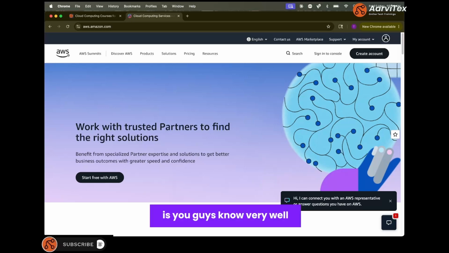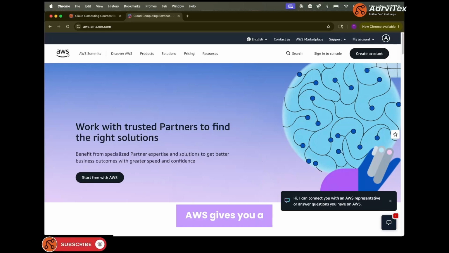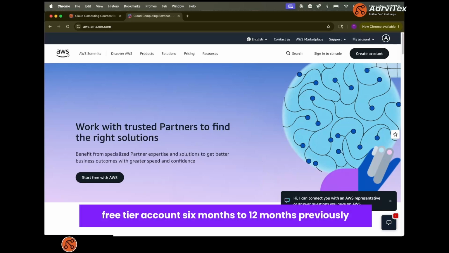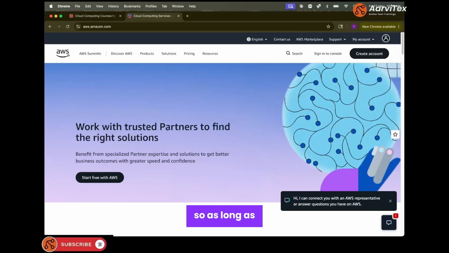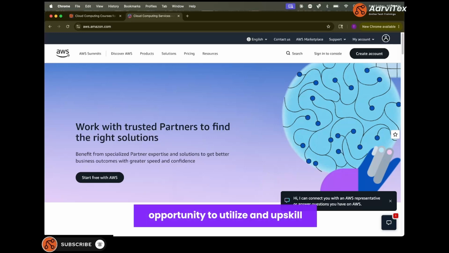The good news is, as you know very well, AWS gives you a free tier of 6 to 12 months. Previously it was 12 months, now they have reduced it to 6 months. That means you can practice, build projects, and learn without spending a single rupee, as long as you stay within the free limits. I'll show you exactly how to do that today, along with the setup of billing alerts and everything. So don't miss the opportunity to upskill.